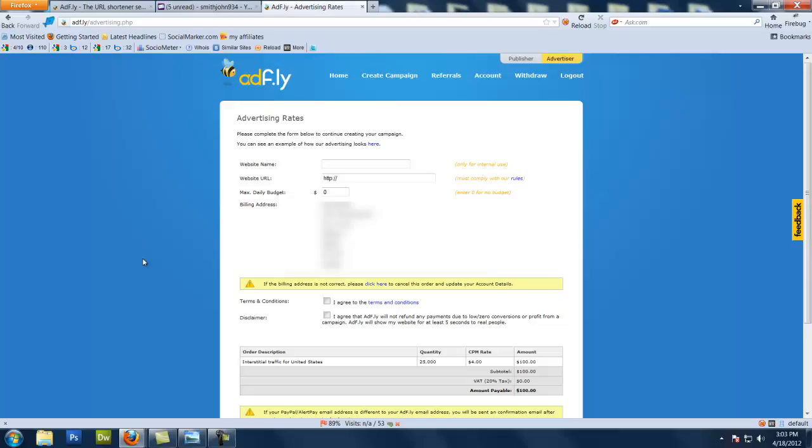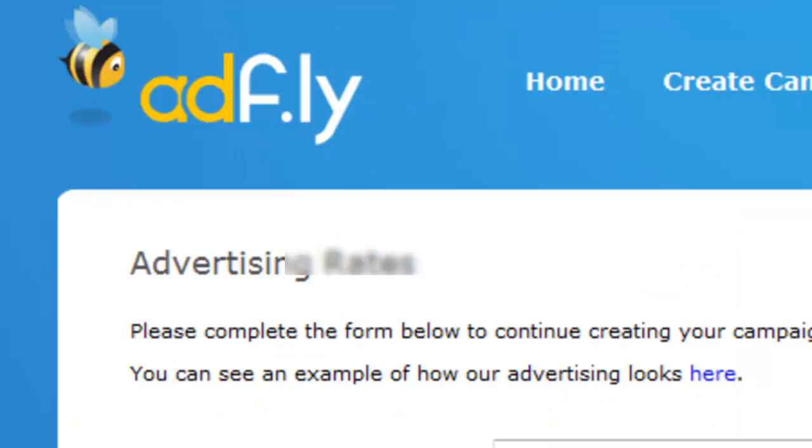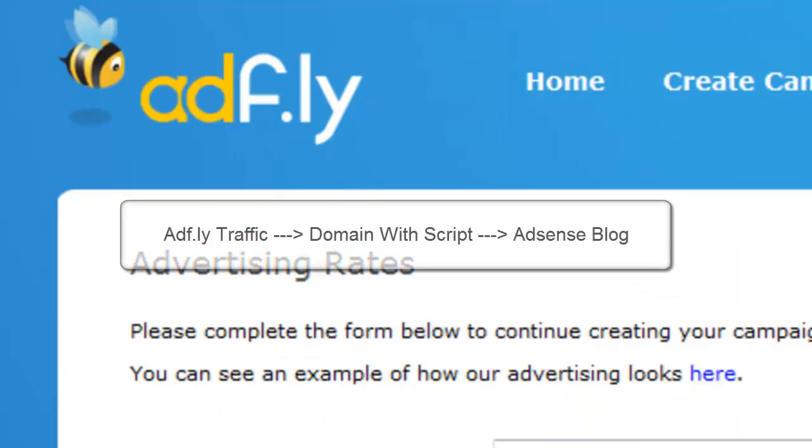Then you're going to wait about 24 hours, and they'll approve your traffic campaign. And once they do that, the traffic will start flowing to your domain, going through the script sequence, and then going to your AdSense site, and you will start making clicks and conversions.